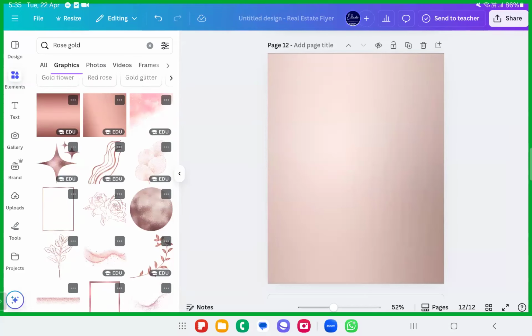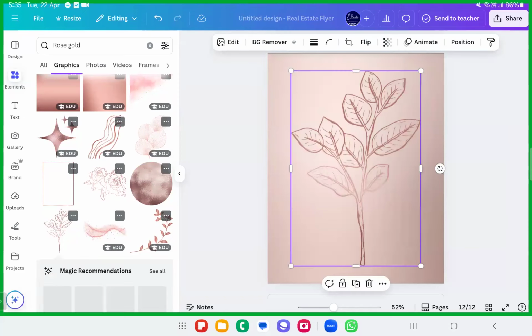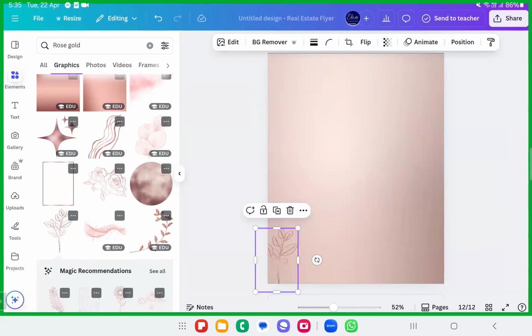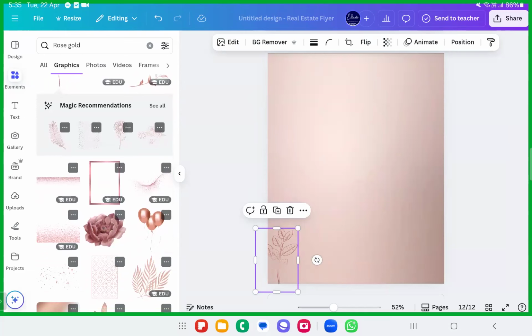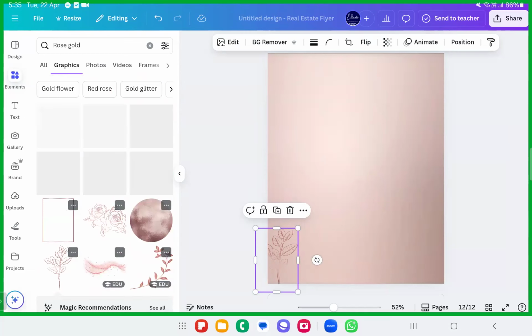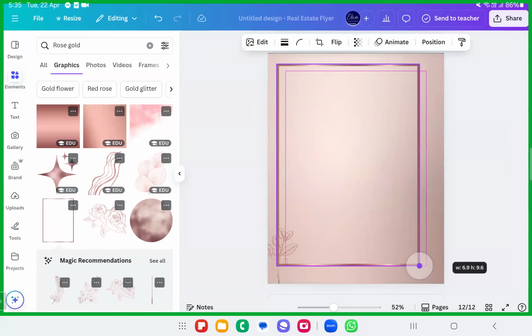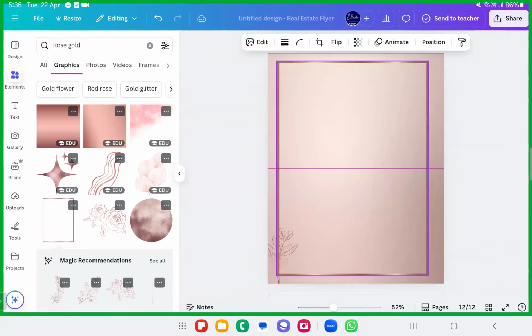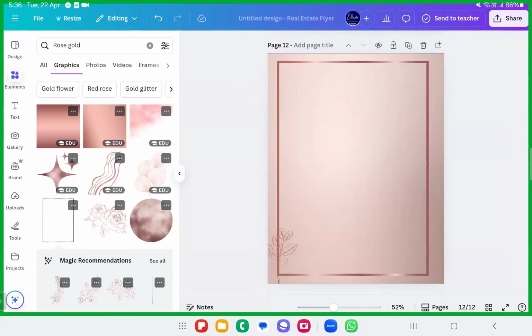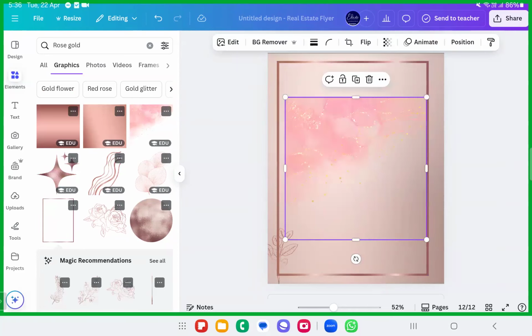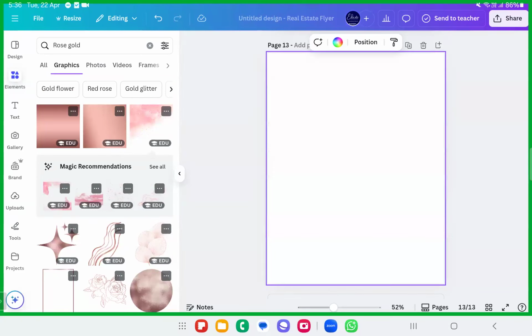Rose gold backgrounds. See here, you'll have stuff like this. You can add it over here, there. Something like this, you can add it as a border like this. Border your content like this. Add a few more flowers and some more stuff like that. That will be explained in detail when we go ahead with invitation cards.